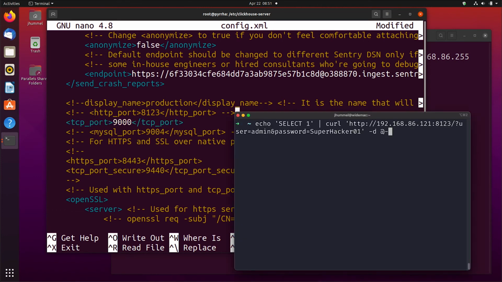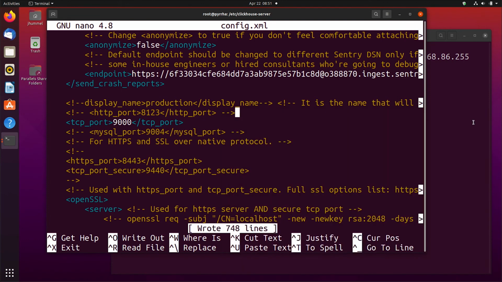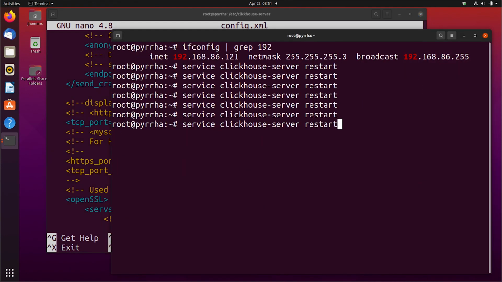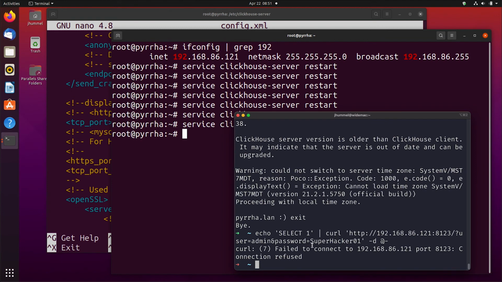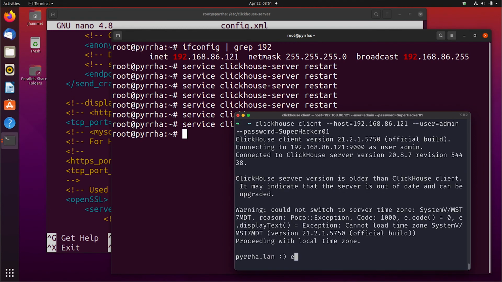In this other window, I'm going to show that the HTTP port is working on port 8123. I'll just ask ClickHouse to return a select of 1 and give it my username and password, or else this isn't going to work. One curl command and I get the number 1. Let's turn off HTTP and MySQL, then restart our server. Retest our HTTP request. As you can see, we've been denied, but the ClickHouse client connects just fine.